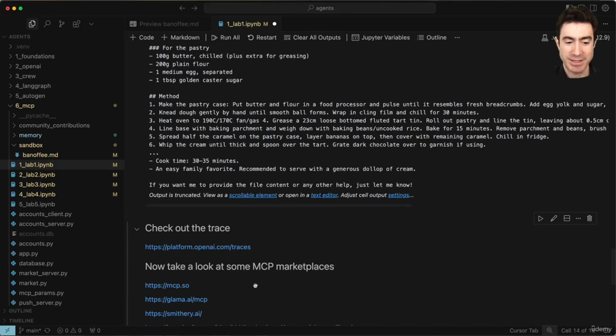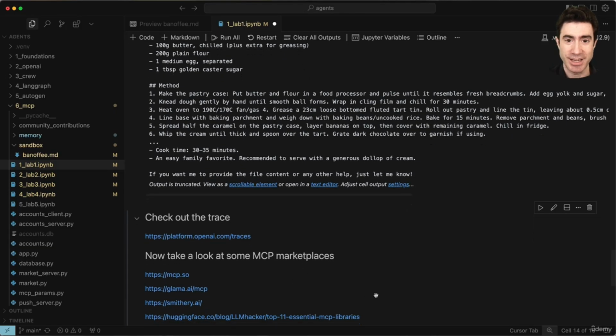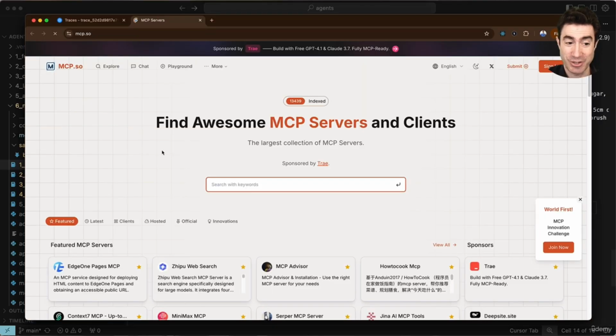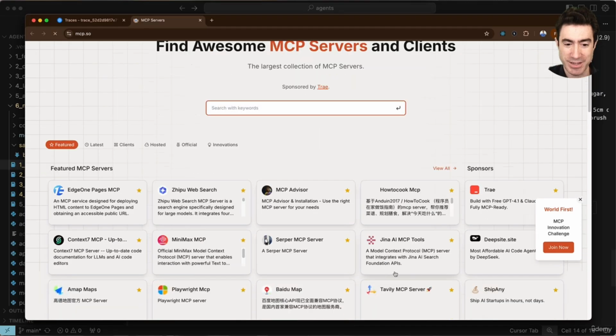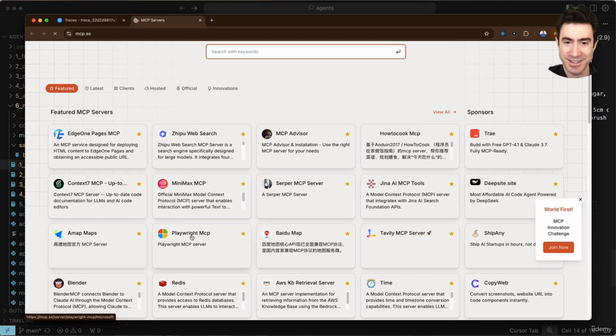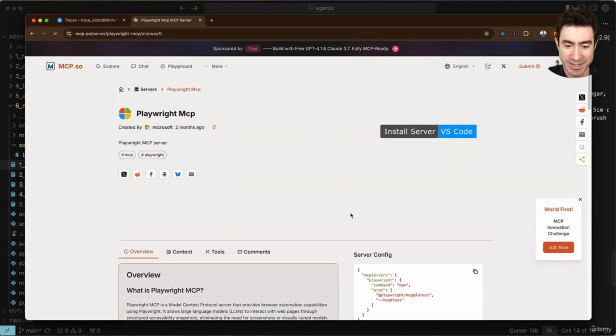The marketplaces are websites where you can see all the MCP servers that are out there available for you to equip your agent with. And MCP.so is a very popular one, a very common one. Let's go in here. This is launching the MCP.so marketplace. We see a bunch of different MCP servers in their featured list, including the Playwright MCP server that we just used. And if we go into this, we can look at it.